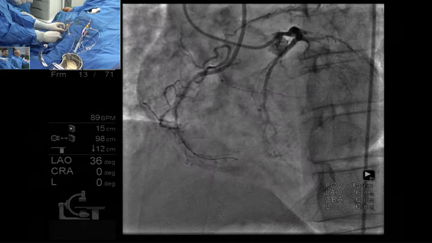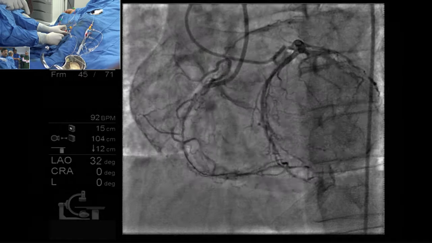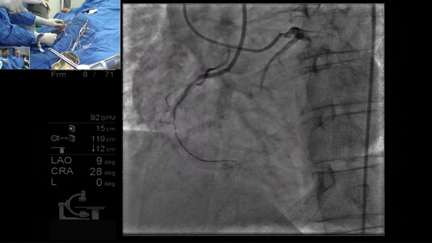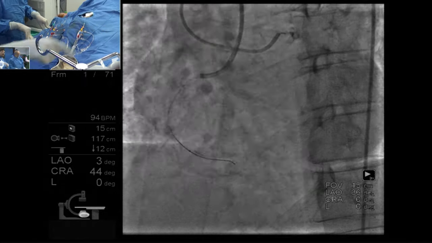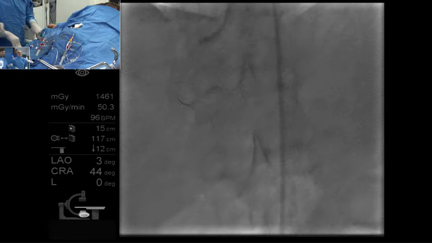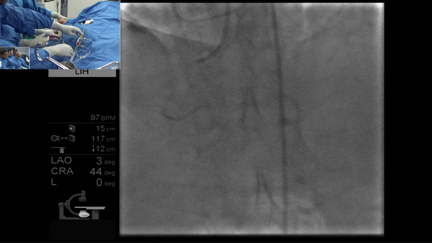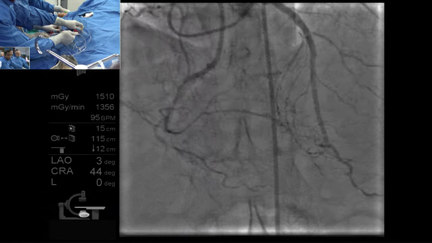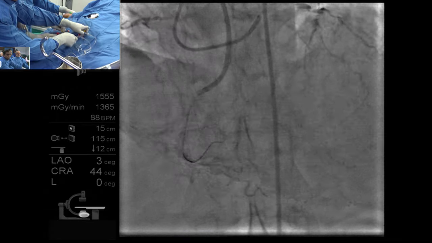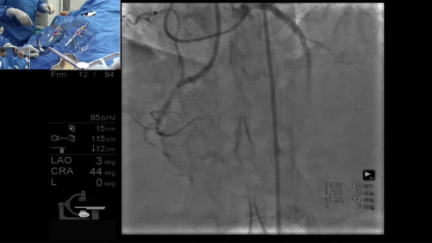Go to AP cranial. Let us change the view and see. You think so? Well, I will inject. It's not bad. Looks good.